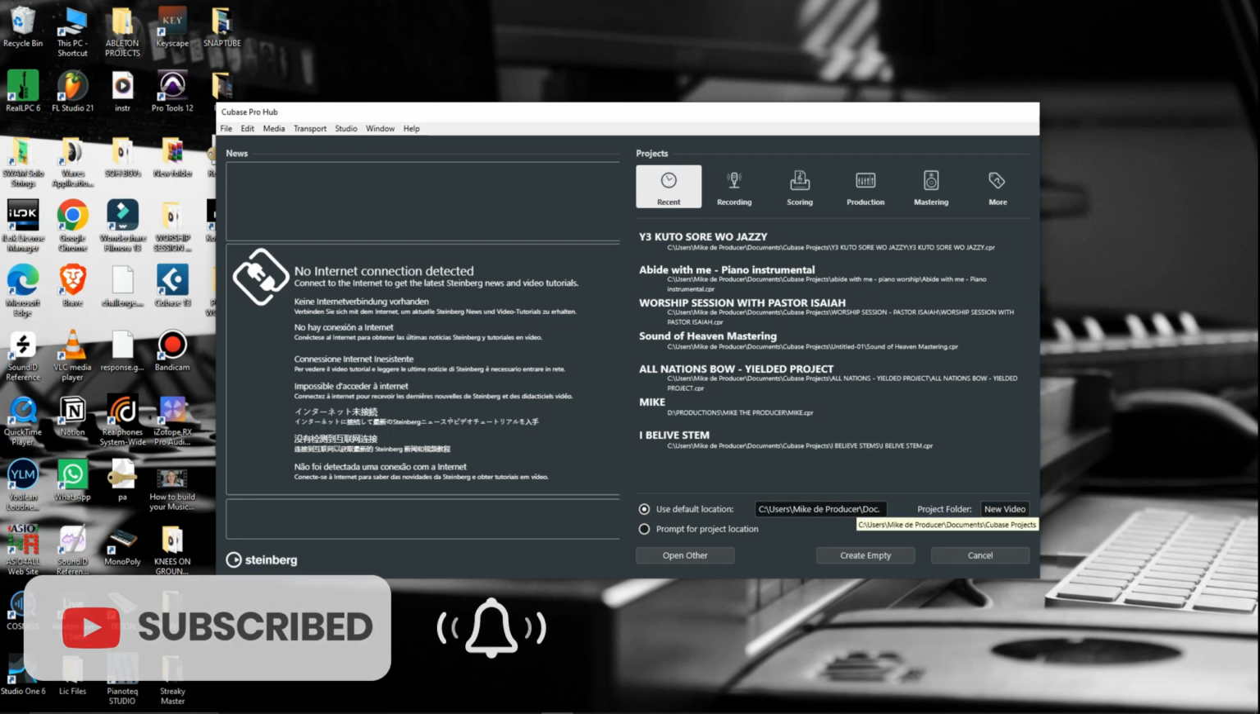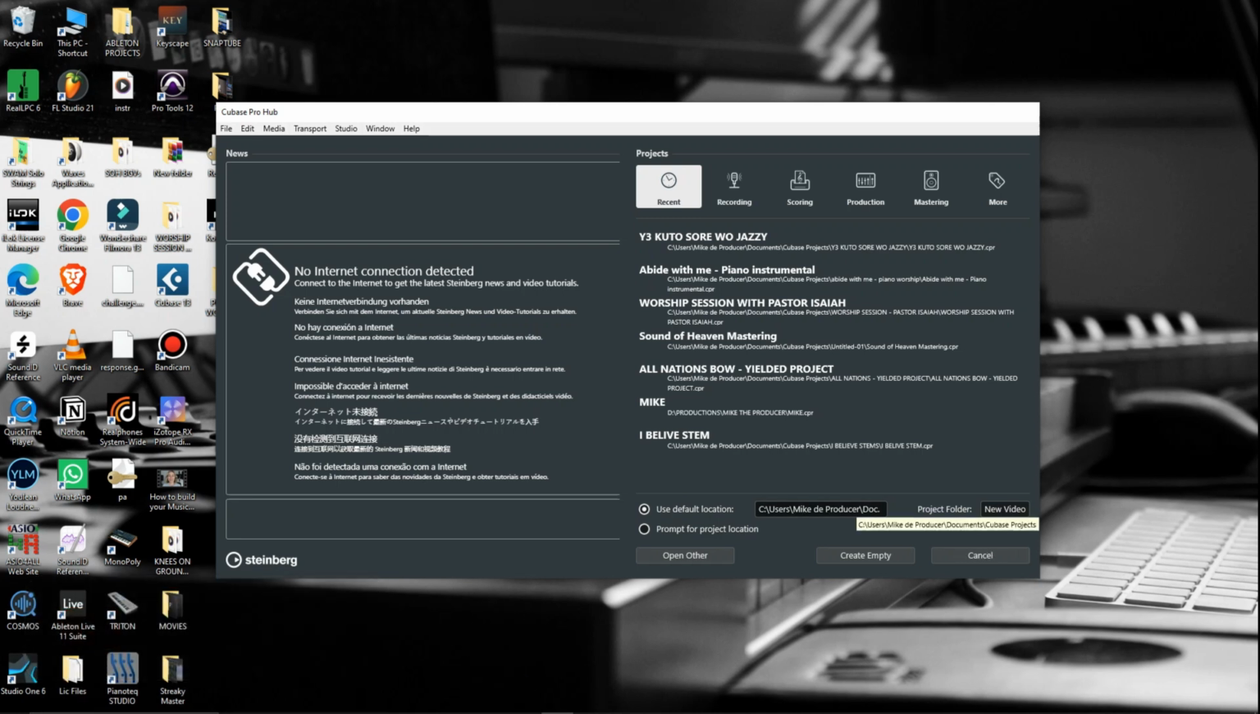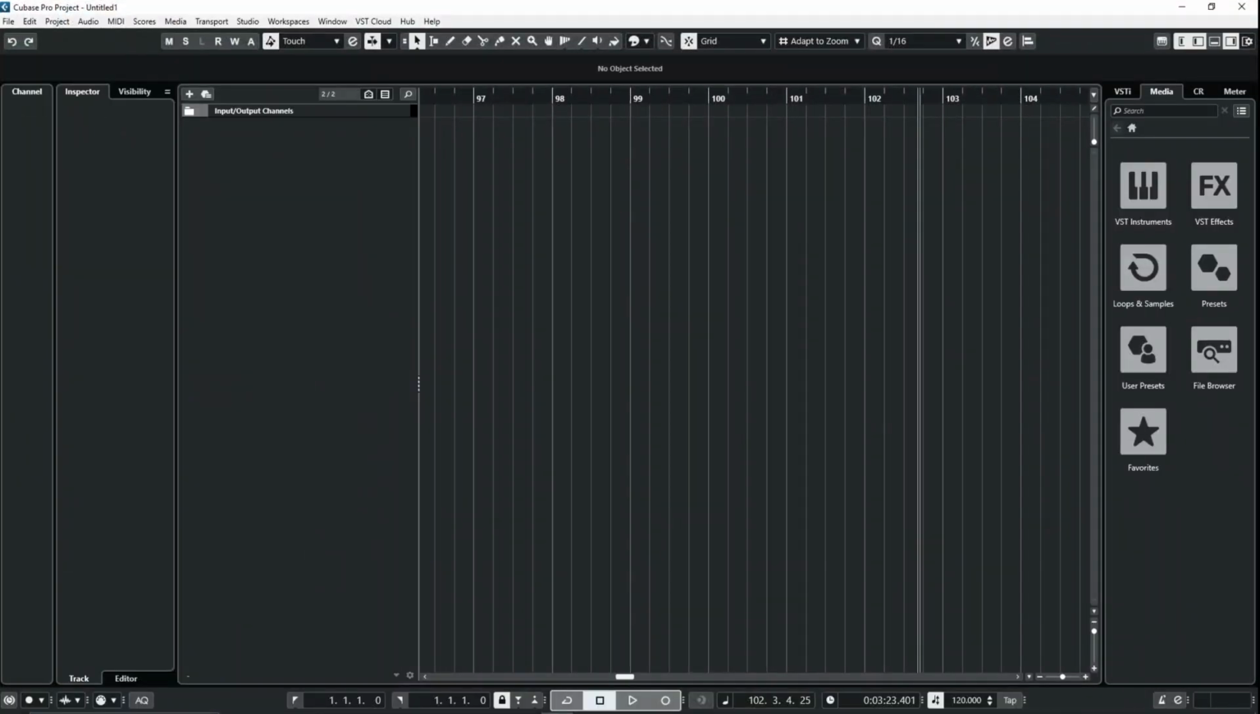And so I have mine saved in the default location, that is found in documents. But there is another option for you to select prompt for project location in order for you to choose where you want to save your file. And then I'm just going to click create empty, and it's going to create a new session file.